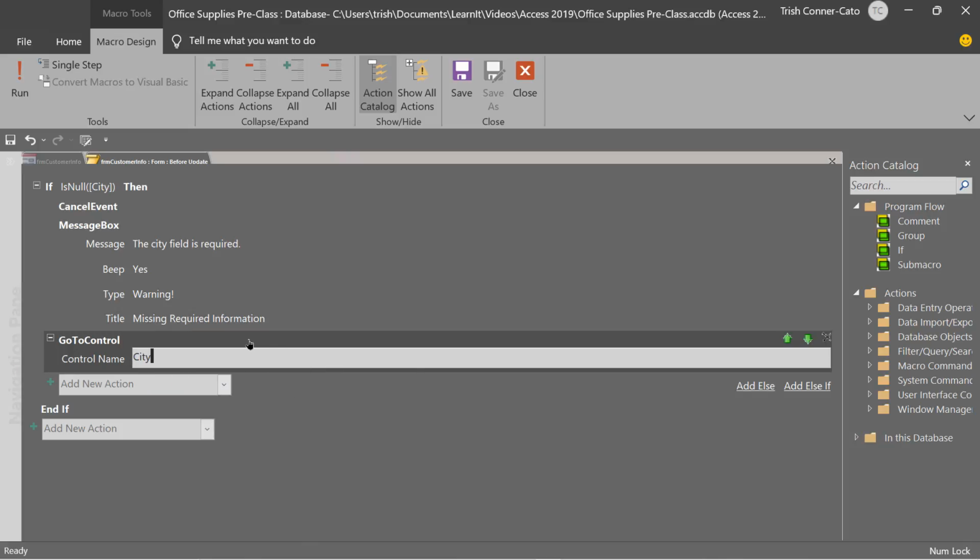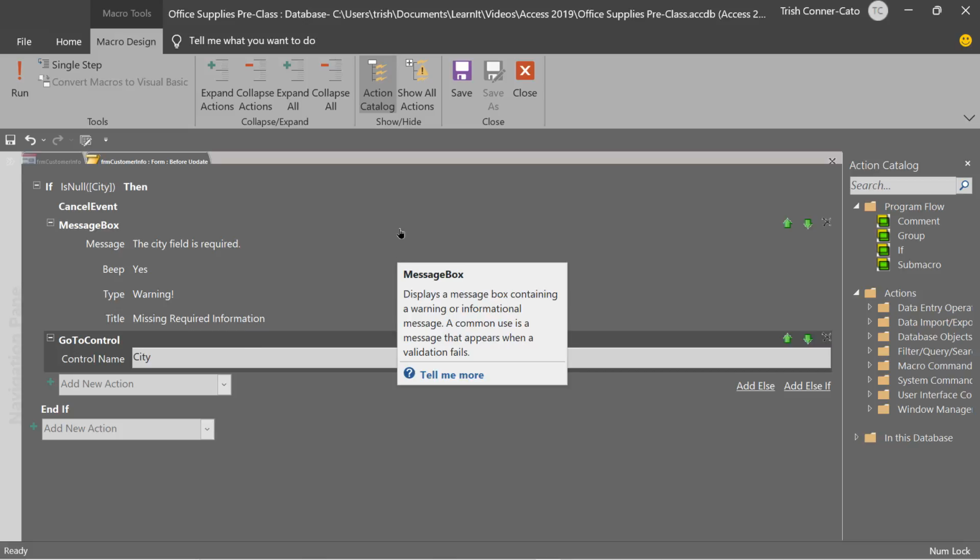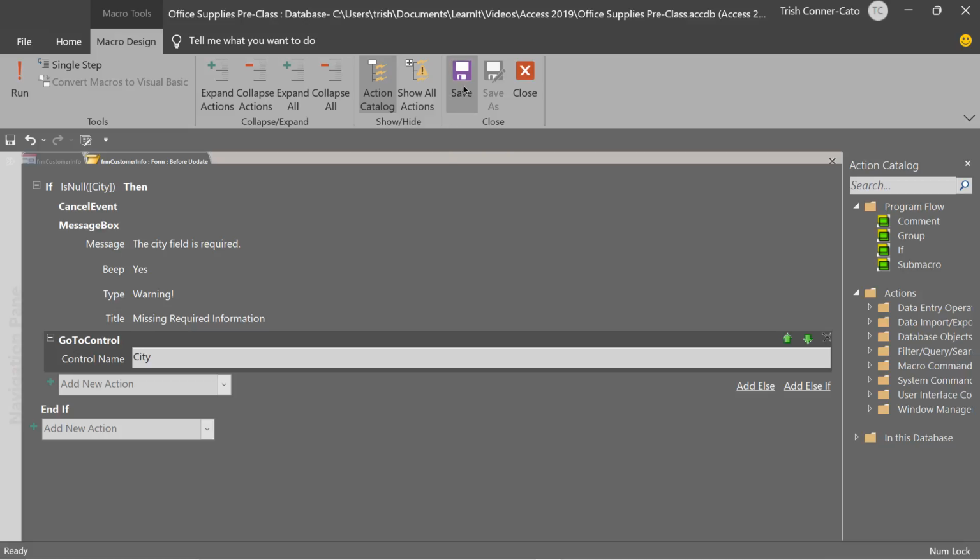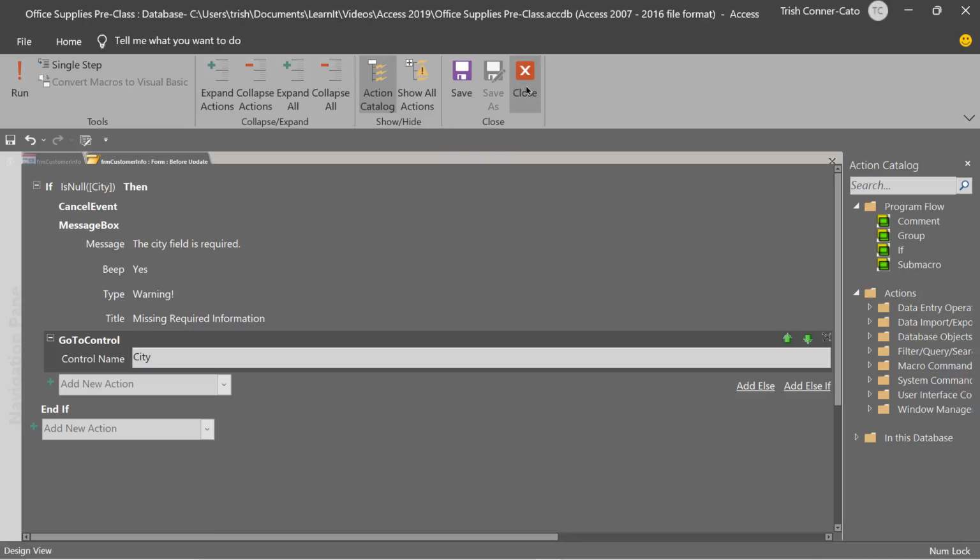So this is validating data entry. It's going to check the form before it saves the record on the screen to make sure the city field is populated. If it's not, it's going to not update the form. It's not going to save that record. It's going to display a message box letting the user know that the field is required, and it's going to place their insertion point in the city field. So let's go ahead and save this macro and close it.